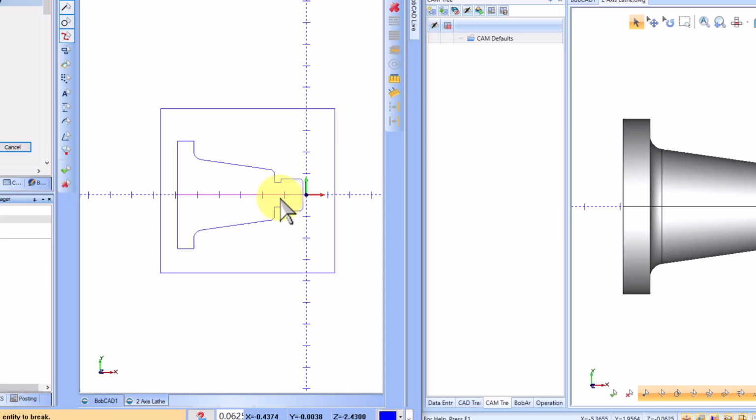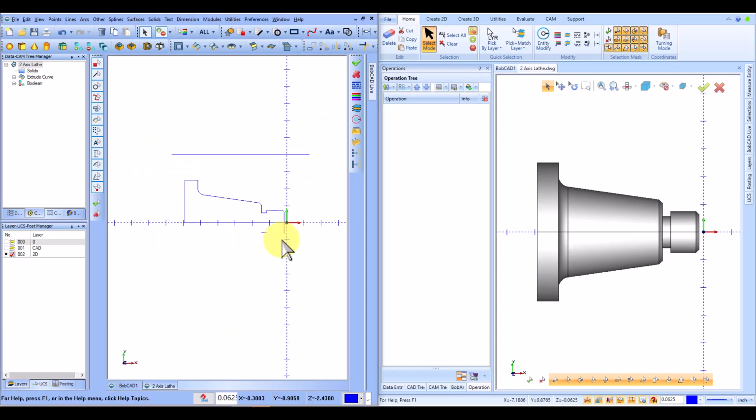If it's not breaking exactly as expected, you can use Utilities Break Divide to split the line into two. Once that's done, clean up the wireframe by deleting any unnecessary parts.